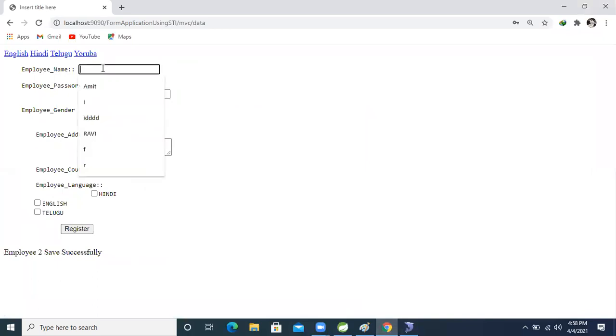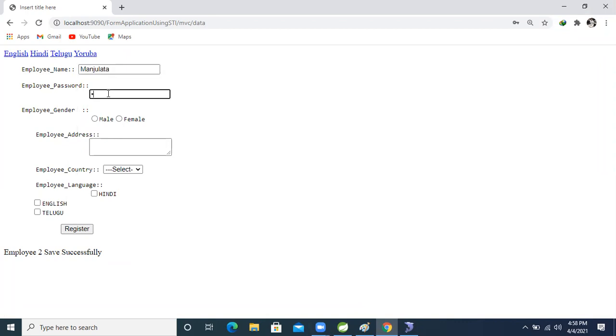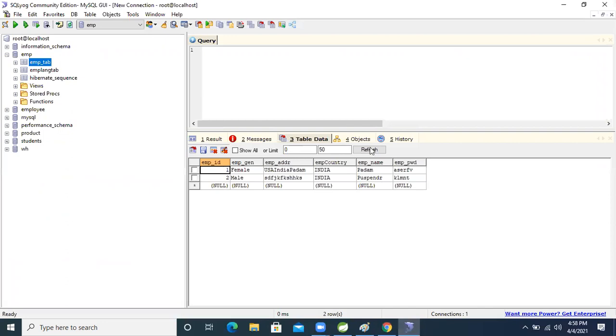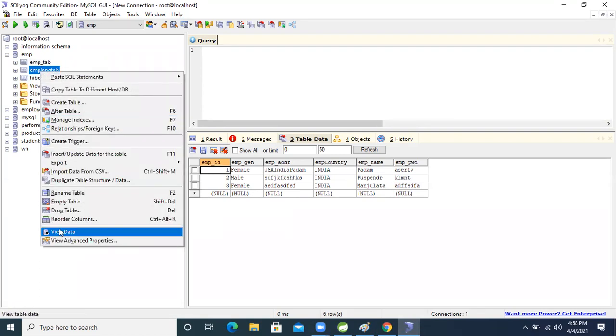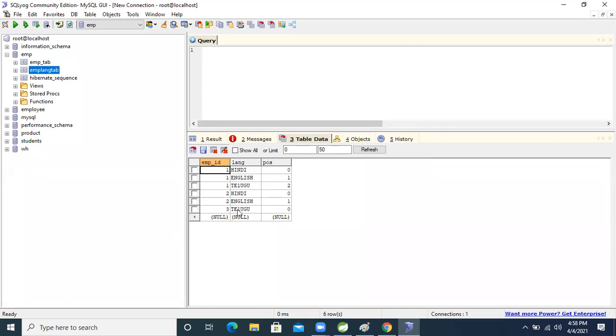Another one is Manjulata, right? Password is anything. Female, and I'm also taking the address. She is also from India, and she knows Telugu and English. Oh, sorry for that. Come to the database and refresh it. Three, female, this one. How many languages does she know? See that. ID number 3, Telugu. She knows only one, Telugu. So fine, guys.